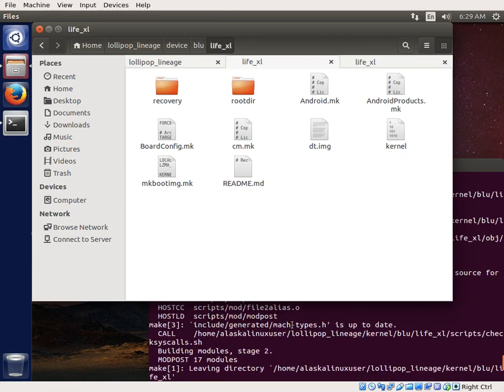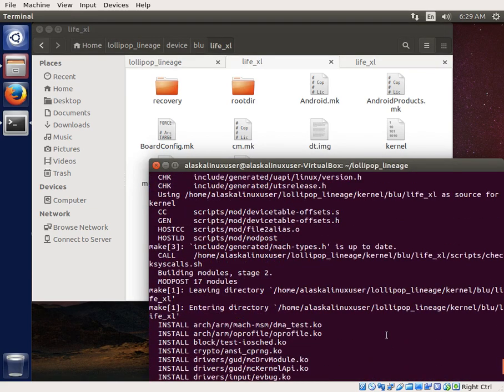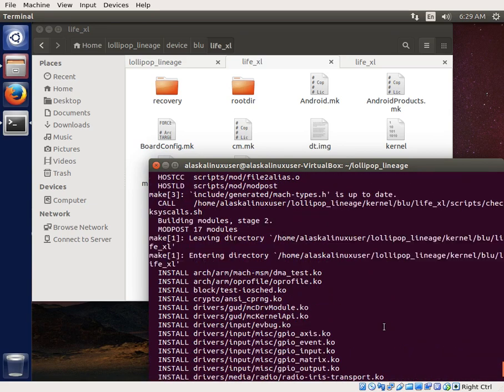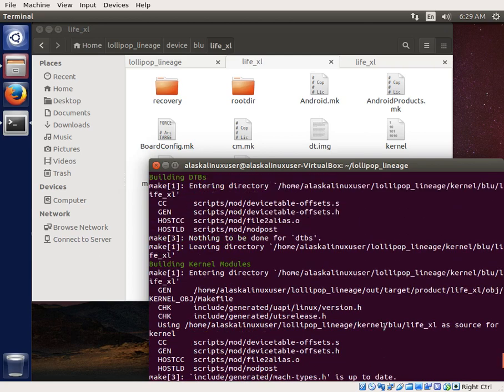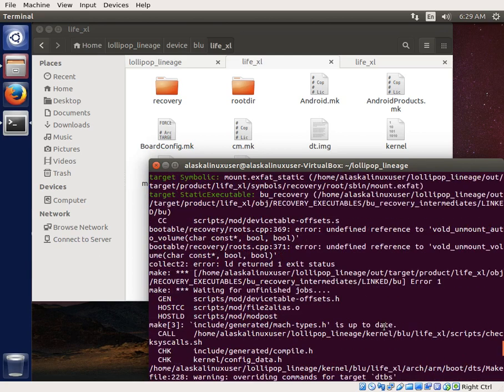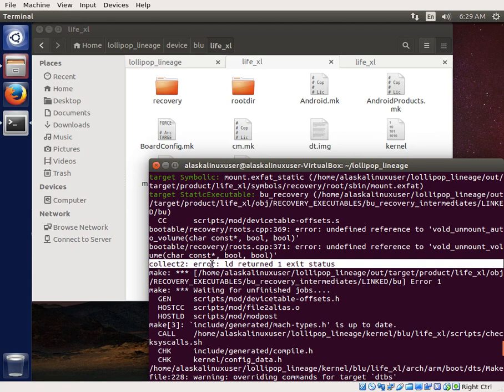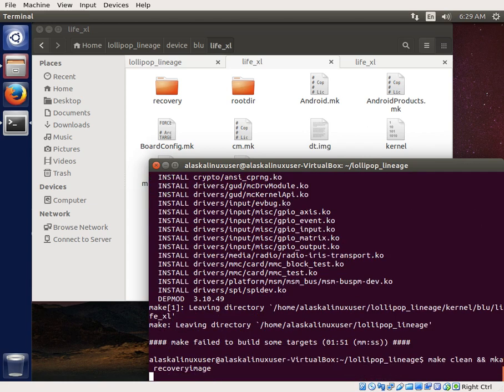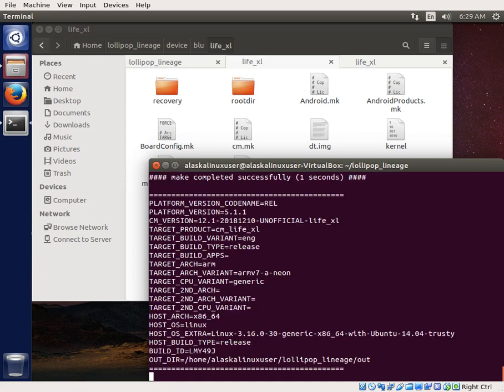I'm going to take a look at what this failure here was real quick, and maybe we can figure out what went wrong here. Okay, remember, when you have a problem, you should always look for the code word of error, right? So let's see. Undefined reference to vold auto mount on car. Let's make clean and do that again and see if that works out a little bit better.